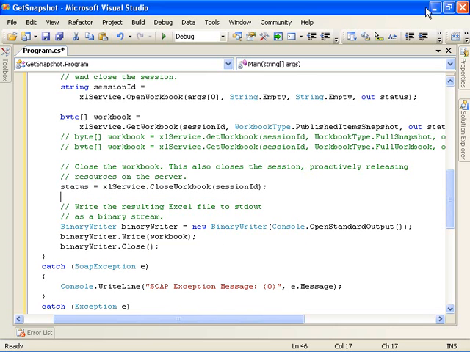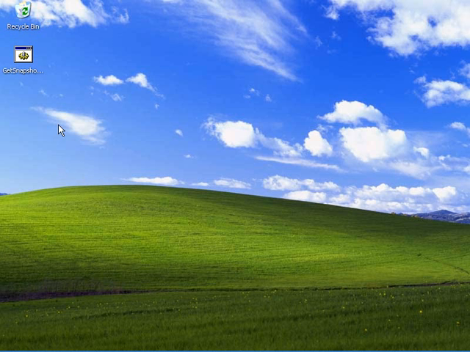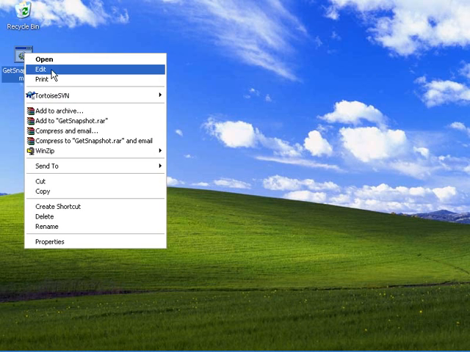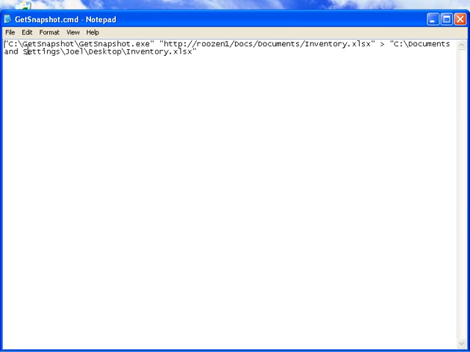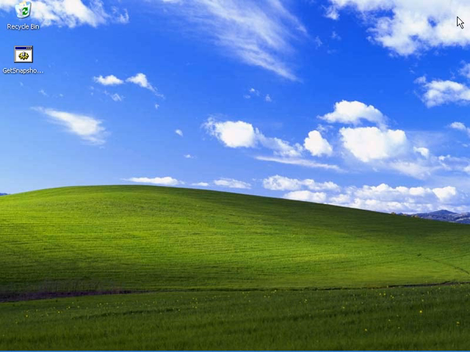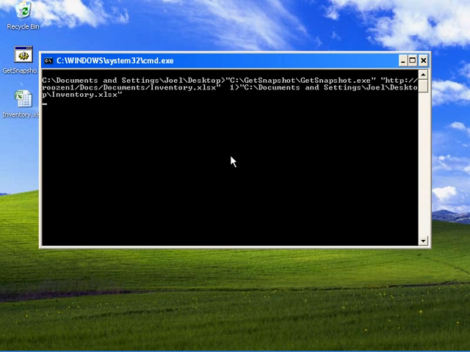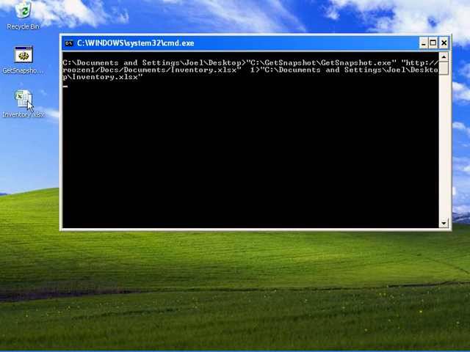So let's go ahead and take a look. I've got an instance of the application wired up to a command file here. What this command file does is it executes get snapshot.exe, feeds it the URL to the workbook that we want to take the snapshot of, and then redirects the output that's being written to standard out to a file called inventory.xlsx, which is sitting on my desktop. If we go ahead and run this, it kicks off a command window. We can see we now have a copy of the XLSX file on my desktop.